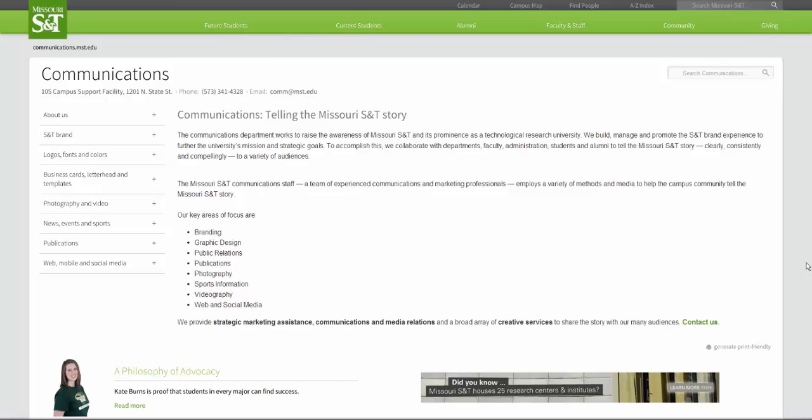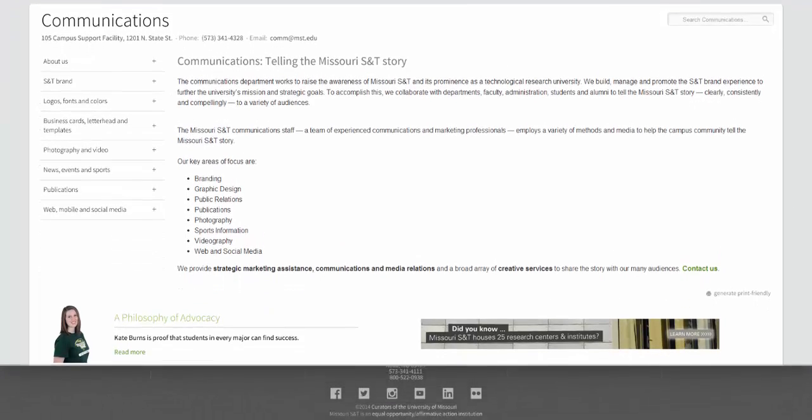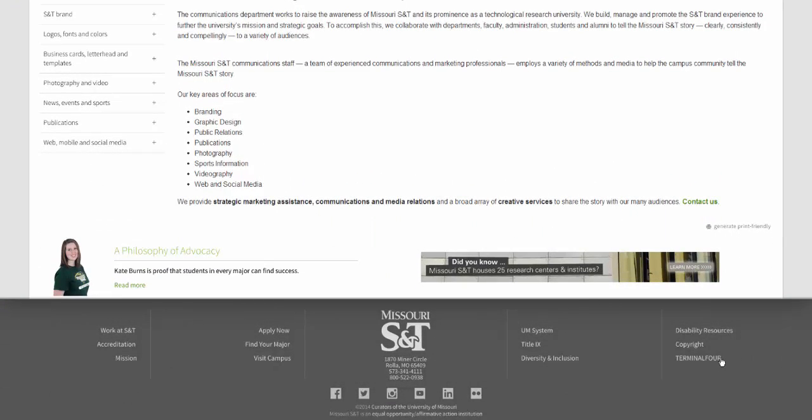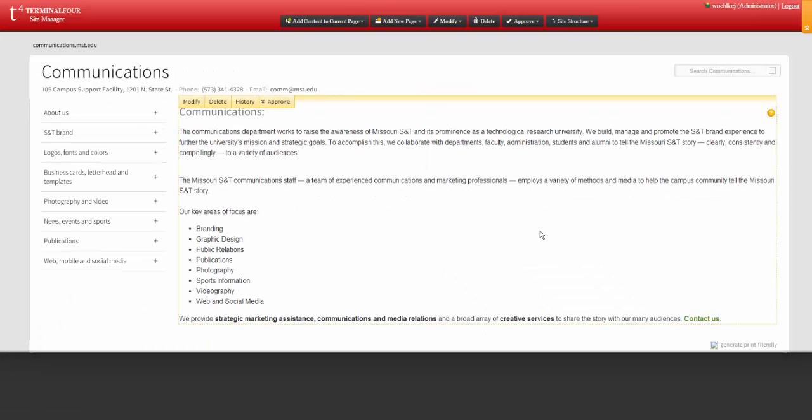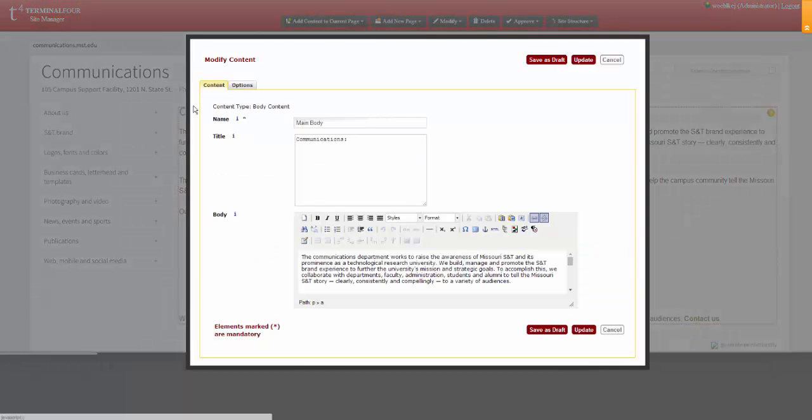You'll find that in the new template, this all works exactly the same. So if you scroll down and click Terminal 4, here we are. The section in the center here where your body content appears is still exactly the same, has the same buttons. We can click Modify. We can modify this however we want. Update that.